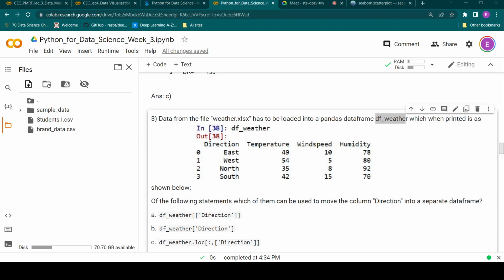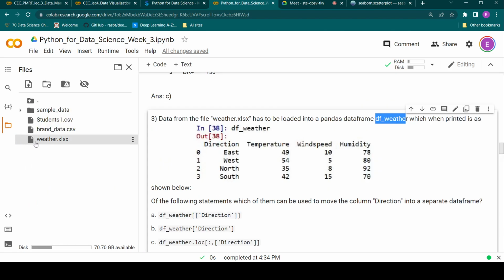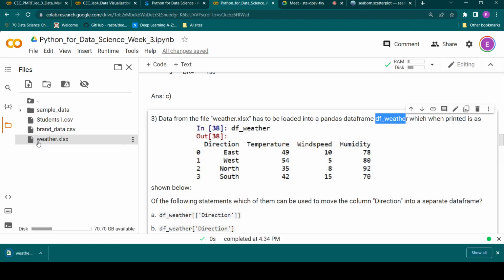No, ma'am. Yes, okay. So the weather. Okay, so weather I'll just load here. So weather.xlsx, I'll just see if it's open. No, it can't be opened. Yeah, I'll just show you in Excel how I have created it.